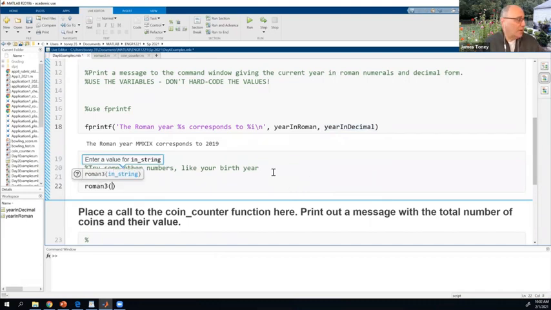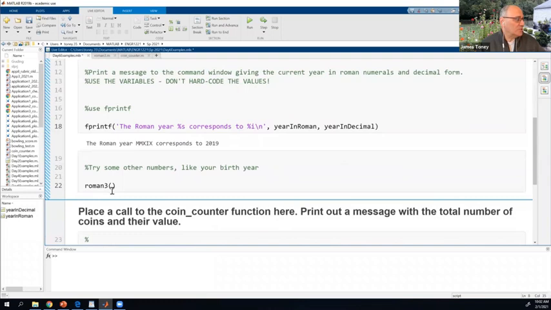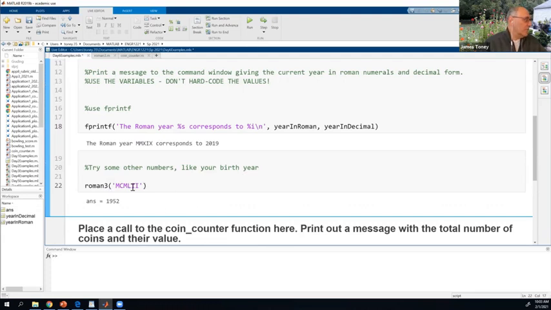I just want to make another point. Here, I stored this value in a variable and then passed the variable. I could also just put the raw value here, like my birth year, 1962.